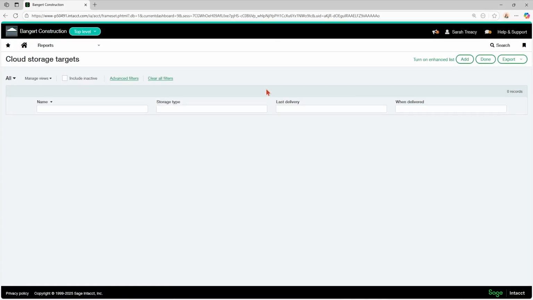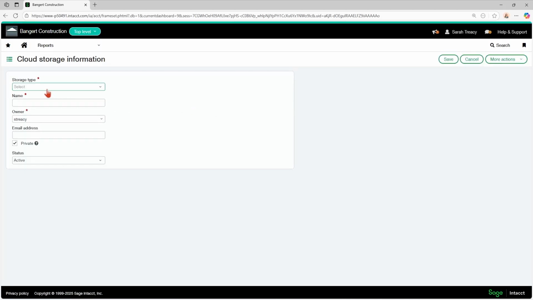We'll take a quick look at that. So when you want to download your reports to cloud storage, there's different options that you can set up. So if I hit add here, I have different storage types. So Dropbox, OneDrive, whatever it is that you use. And I'm just going to set up OneDrive as an example to show you what you would put in. I'm going to call this ABC. I'm the owner. It's my work email address.